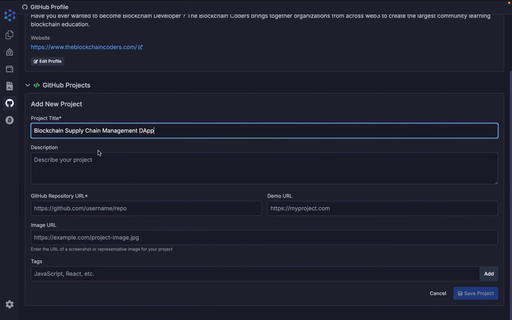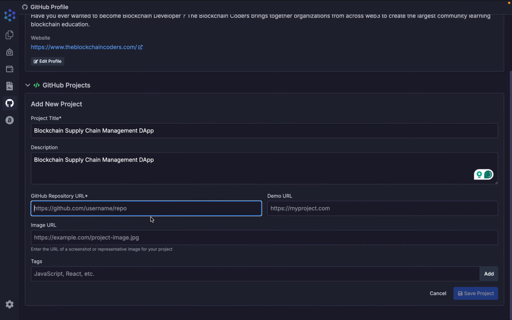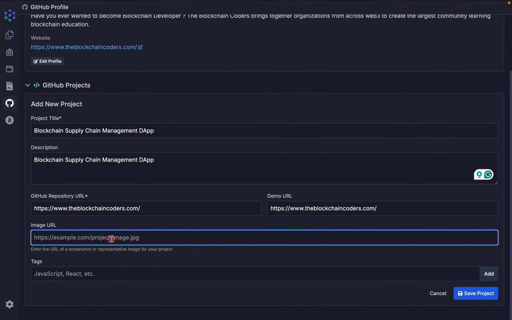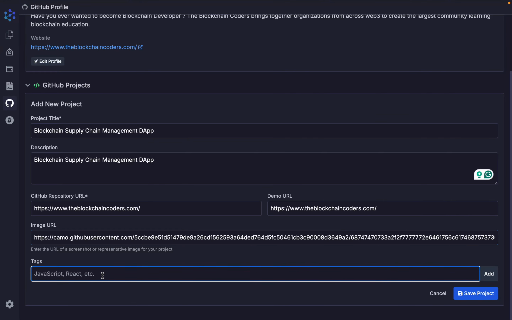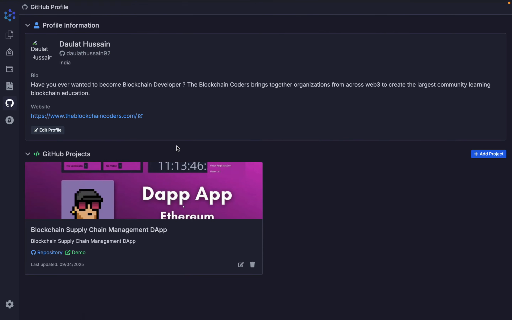For example, I want to give the name, let's give a description. You have to give the project repository. So I can simply provide the image URL. You can give the tag. So I'll say Web3, click on save. The moment you do that, that's how you can save the project.